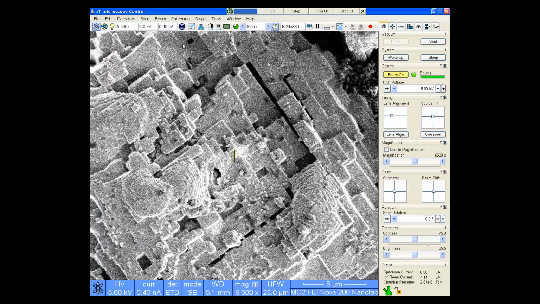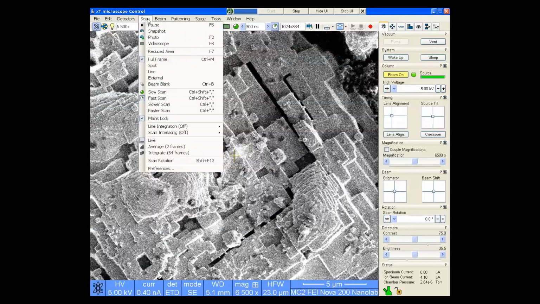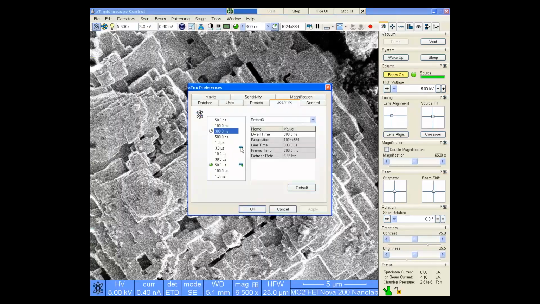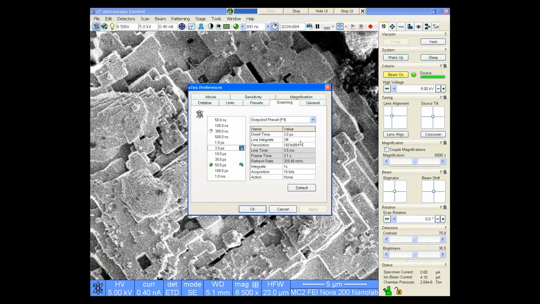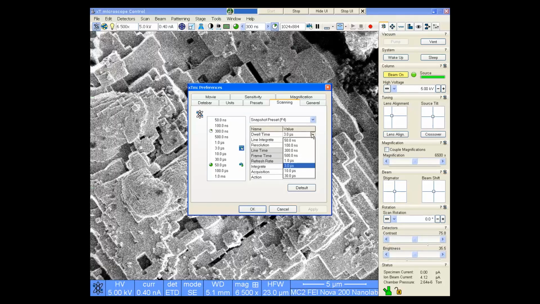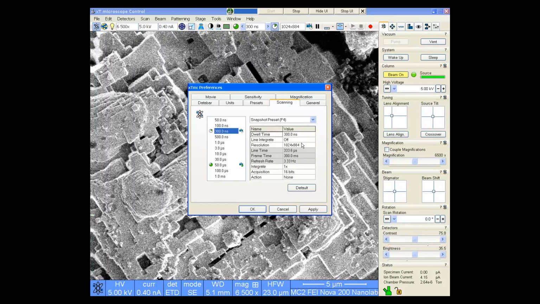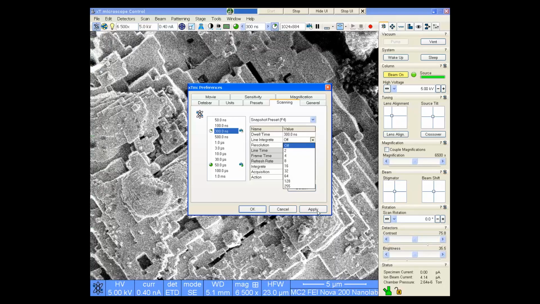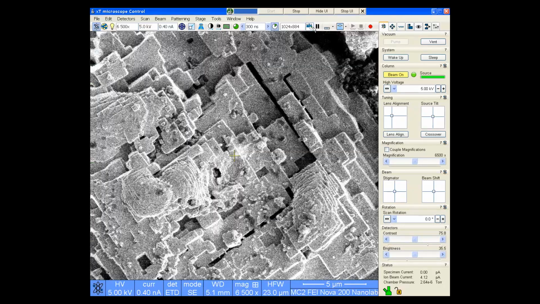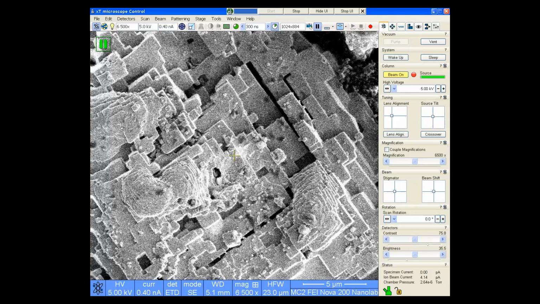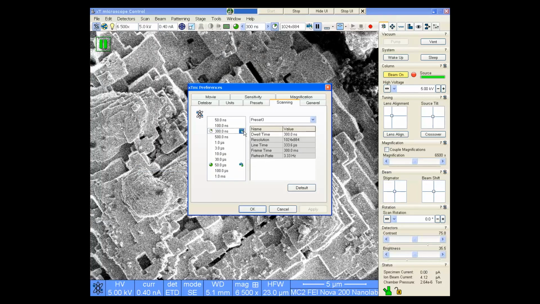Other features that we can try, if we go back to Scan Preferences and choose the snapshot, we can look at doing line integration. So instead of doing a single frame, let's do a 300 nanosecond dwell, and let's hit apply and say OK, and let's take this image. Now a 300 nanosecond dwell time is a relatively fast scan, so the image looks rather noisy. However, if I invoke line integration, I can cause the SEM to repeat every line a certain number of times.